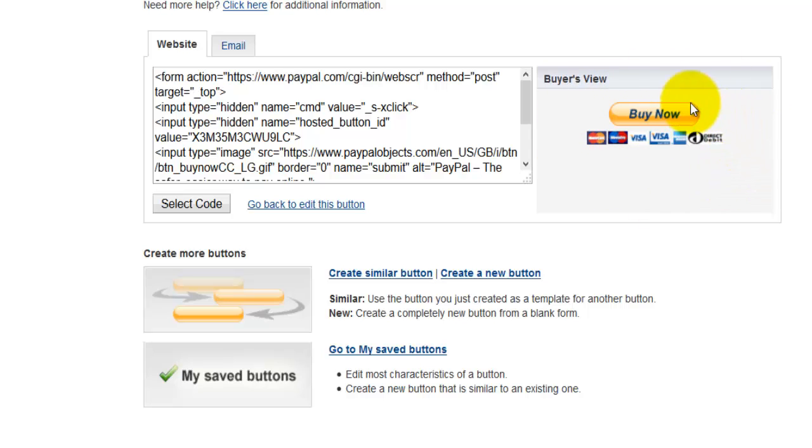PayPal buttons are ugly. I hate the colour yellow. It doesn't match my site. I do not want PayPal's horrible yellow button on my site. So how do we get around this?